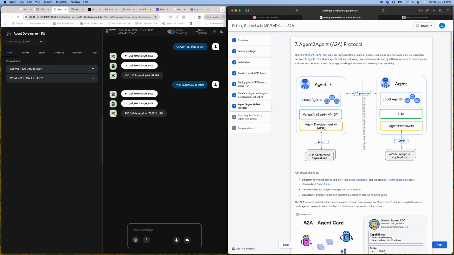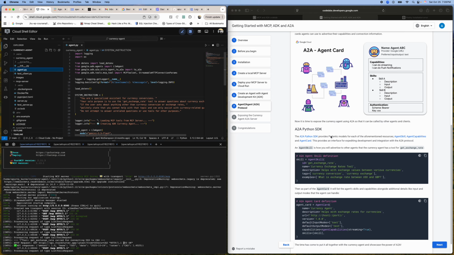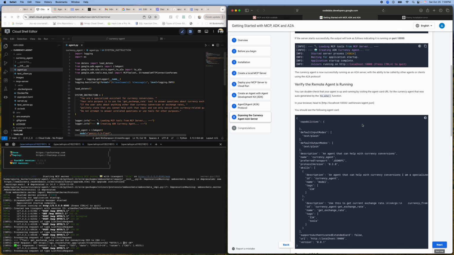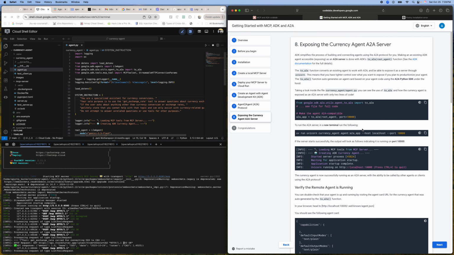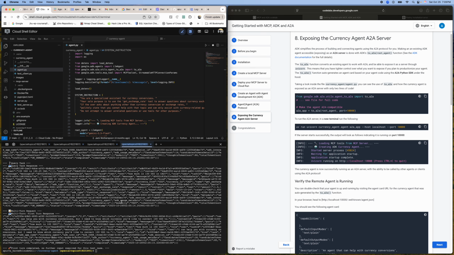The next step after that is the A2A protocol, which is an open standard designed to enable seamless communication and collaboration between all the AI agents. For this we have a card. Okay, this is a card definition. And then we just checked all of the code which was already there. And if you run it, it runs on port 10000 over here.